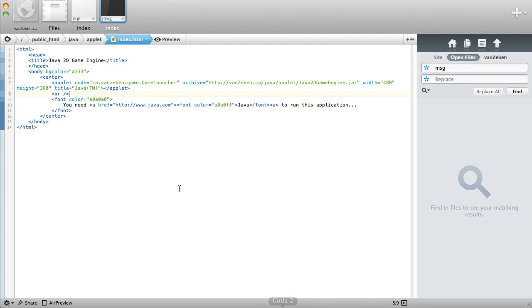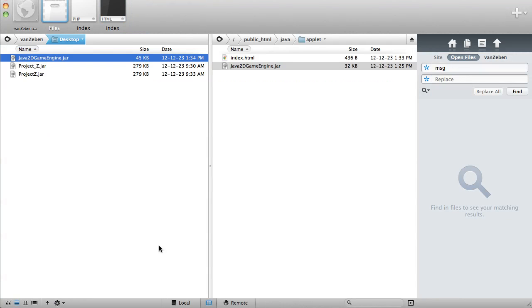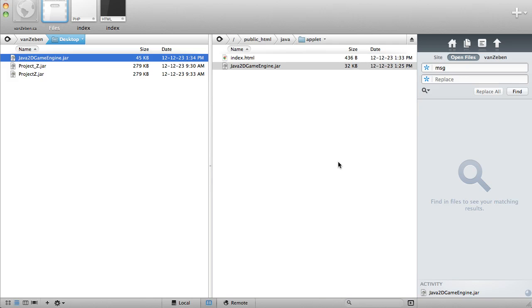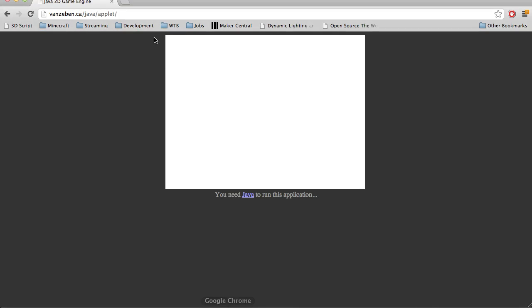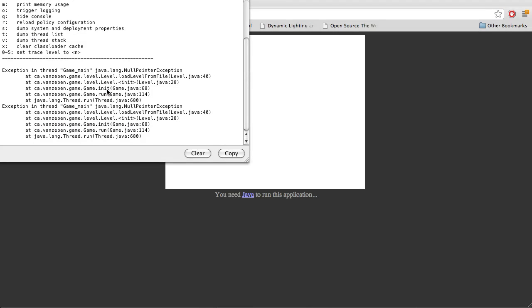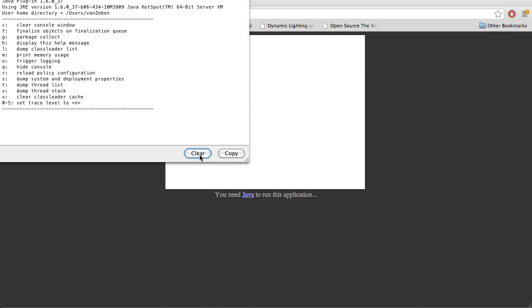Save it. Go into Coda. Go to Files and drag and drop it. Replace. It's done uploading. Let's try it now. Run it. No. And it opened up again. Why is there a null pointer here? Let me figure this out, and I'll be back in a minute.